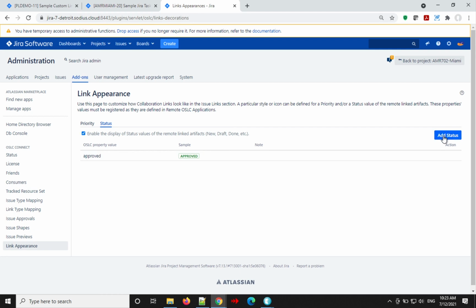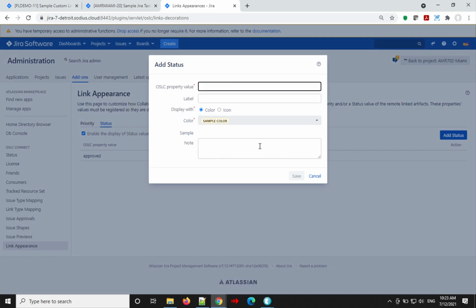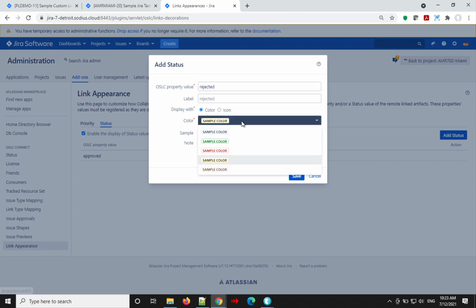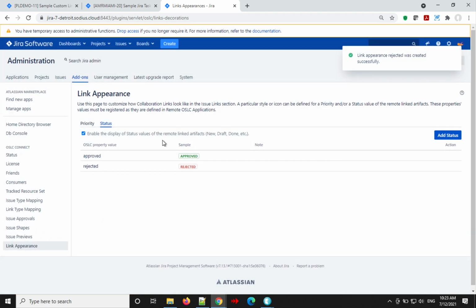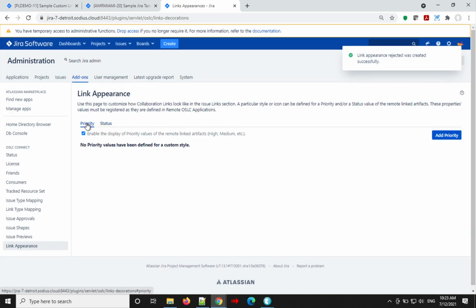So if I wanted to do this, you saw that approved was actually in green. If I wanted to, I could change and add rejected. Let's pick that. It's pretty important. Let's make that a red color. We can change that. When we look at priority, we could do things.